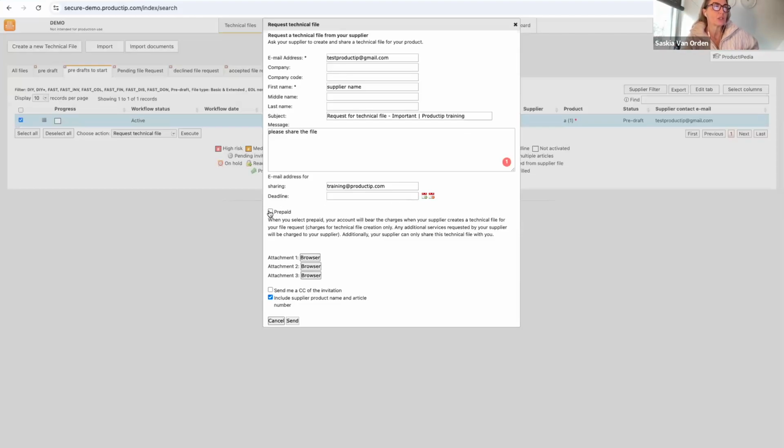Then there's an option. You can select prepaid. That means that my account will pay for the creation of the technical file on the supplier side. So the supplier doesn't have to pay for this technical file. I will leave it on so you can see what happened on the side of the supplier, but it's possible that you decide that the supplier has to pay the costs of creating the technical file, or you take those costs on you. More information can be discussed with Peter and Florian later, of course.